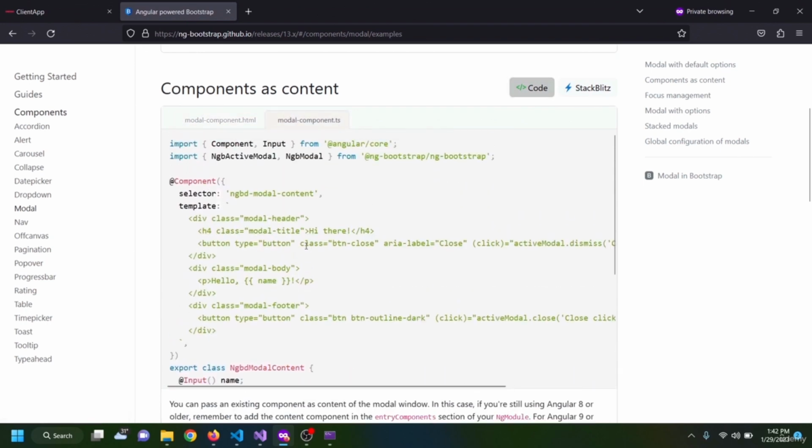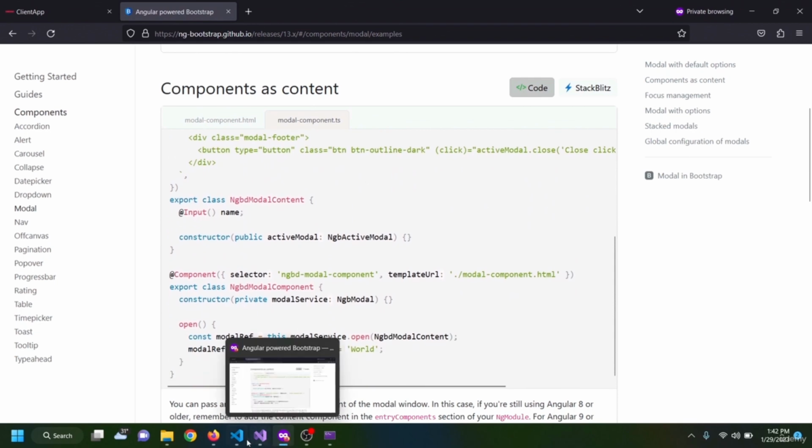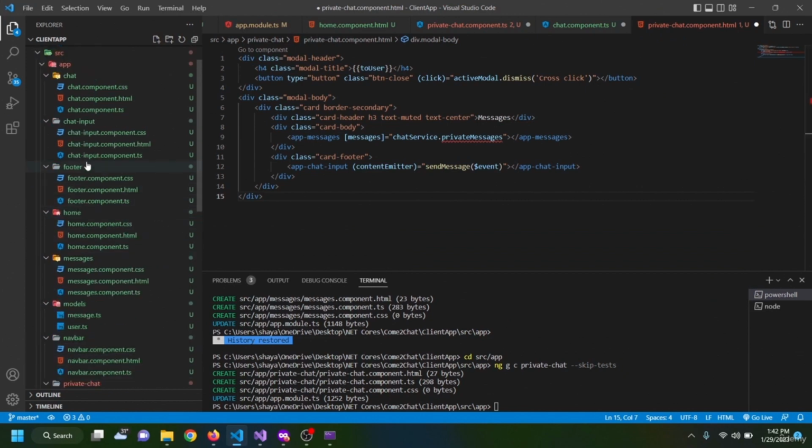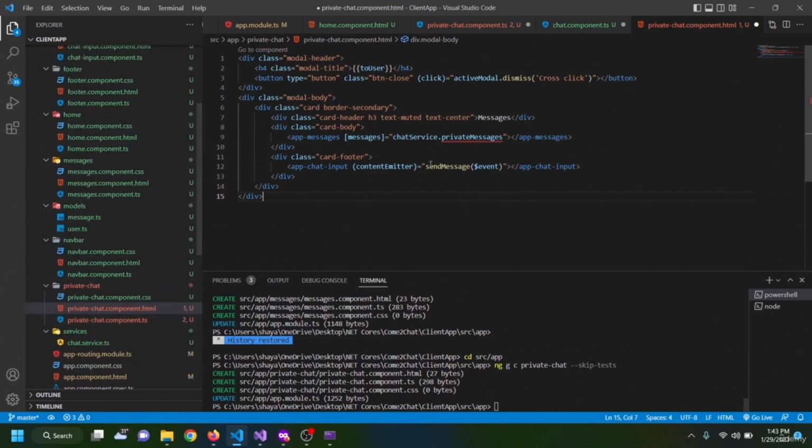I'm not going through very much of this, but basically, as I explained here, we are going to open a modal, and then if the user just clicks on the X button, then this closes the modal. And inside my modal body, we are going to have the message functionality. So it displays all the private messages, and then we are going to have the chat input component that we use for the public message as well. I have a bunch of error messages here because I don't have this inside my chat service.